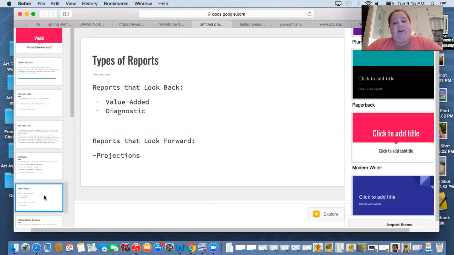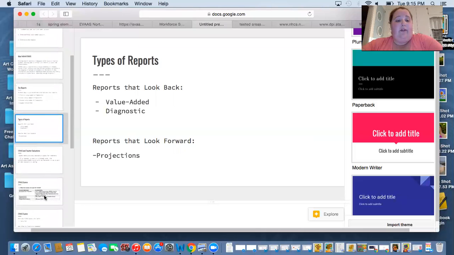As for the types of reports, there are reports that look back at progress, and then there are reports that look forward at projections of what is to come if they progress at the rate that they said they would.